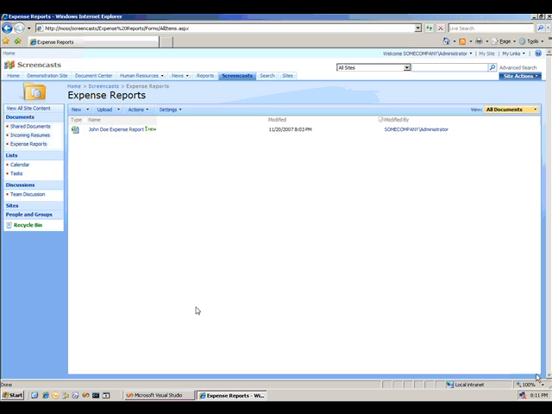So let's go ahead and look at our portal here. The first thing I'm going to show you is I do have my expense report document library with the John Doe expense report here. This will be the document that we will run our workflow on.